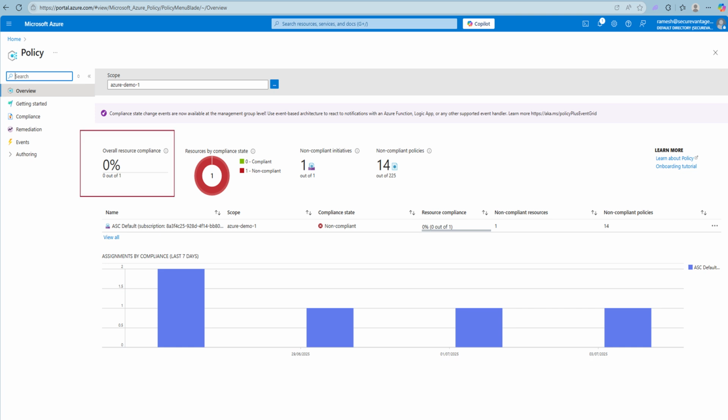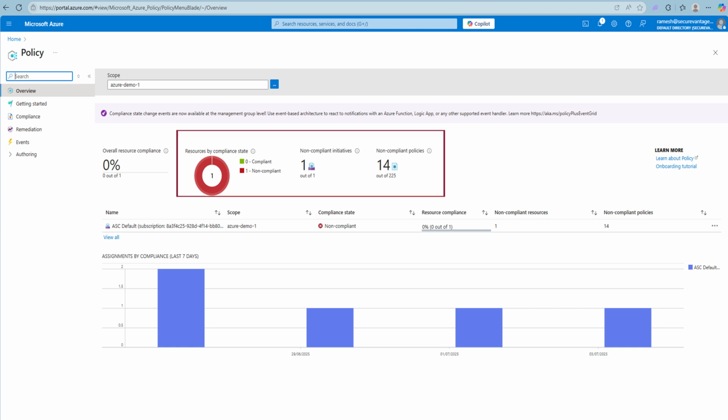Overall resource compliance is the big picture view. Here, Azure tells you what percentage of resources are compliant based on the policy assignments in this scope. In compliance breakdown, you get a visual and numeric summary of compliant versus non-compliant resources, non-compliant initiatives, and non-compliant policies. This helps you instantly identify risks and focus on what needs fixing.